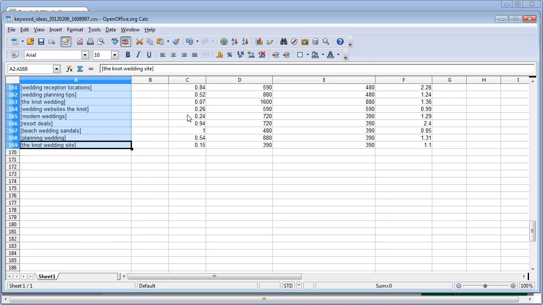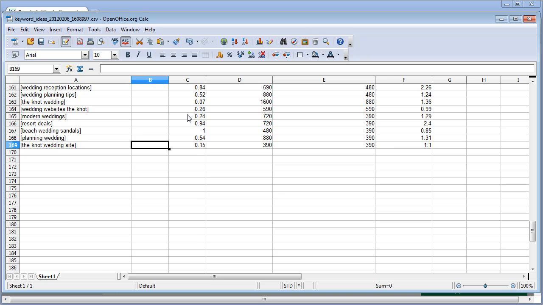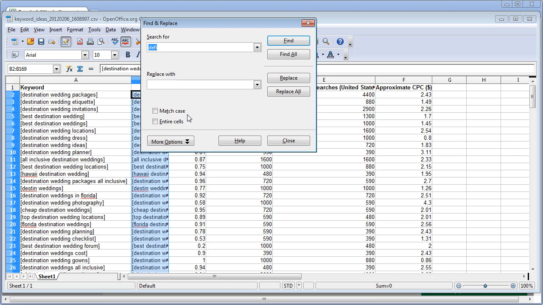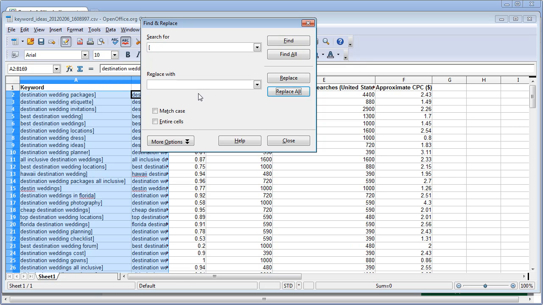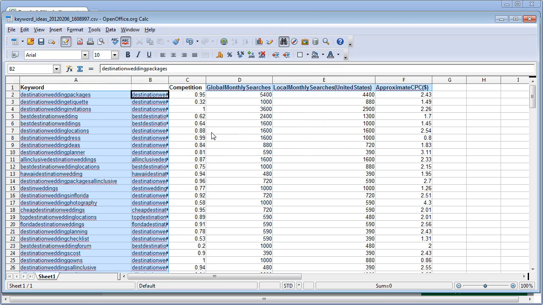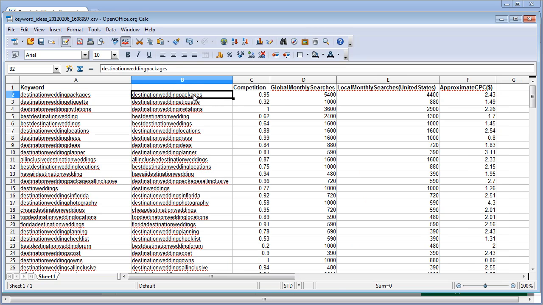And then let's use Find and Replace to eliminate all these brackets. So we're going to get rid of all the left brackets, and we're going to get rid of all the right brackets. Oops, wrong way. Then we're going to get rid of the spaces. Okay, cool. And I did that wrong. I only wanted to do that on one column, not both columns, but it doesn't really matter for our purposes.